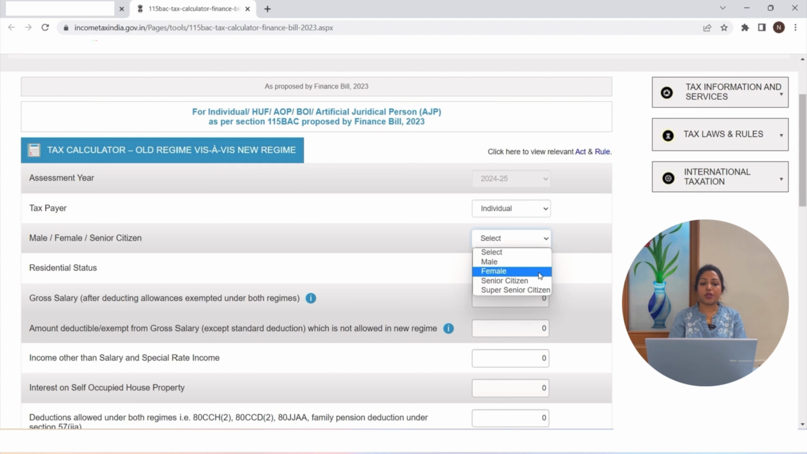Alright, moving on. So then comes the residential status. Now if you are a resident and ordinarily resident, then choose the first option which says resident. If you are not an ordinary resident, then choose this particular option, and if you are a non-resident, then choose this.